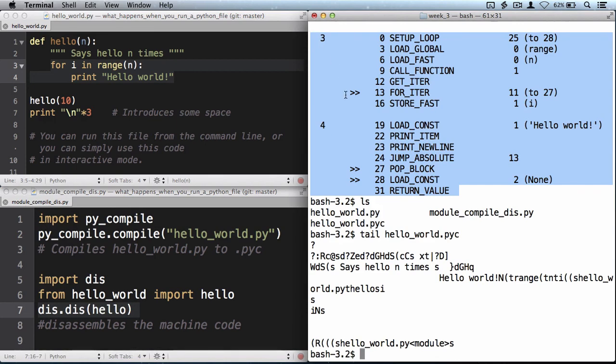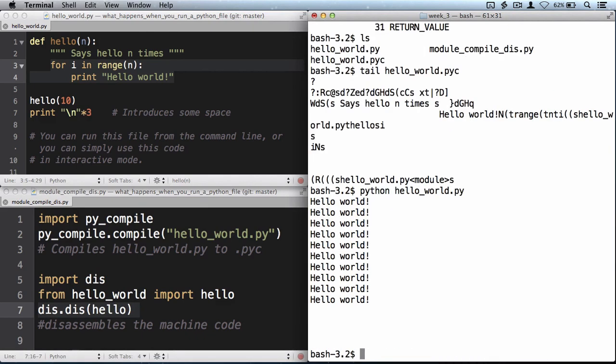Okay, so basically my point here is that whenever you do python hello-world.py, this whole thing is happening behind the scenes. A PYC file is produced, which is machine code, and then this machine code is actually interpreted. So it's in two steps. First, you compile to a PYC file, and this is done once, and then you interpret that PYC file.